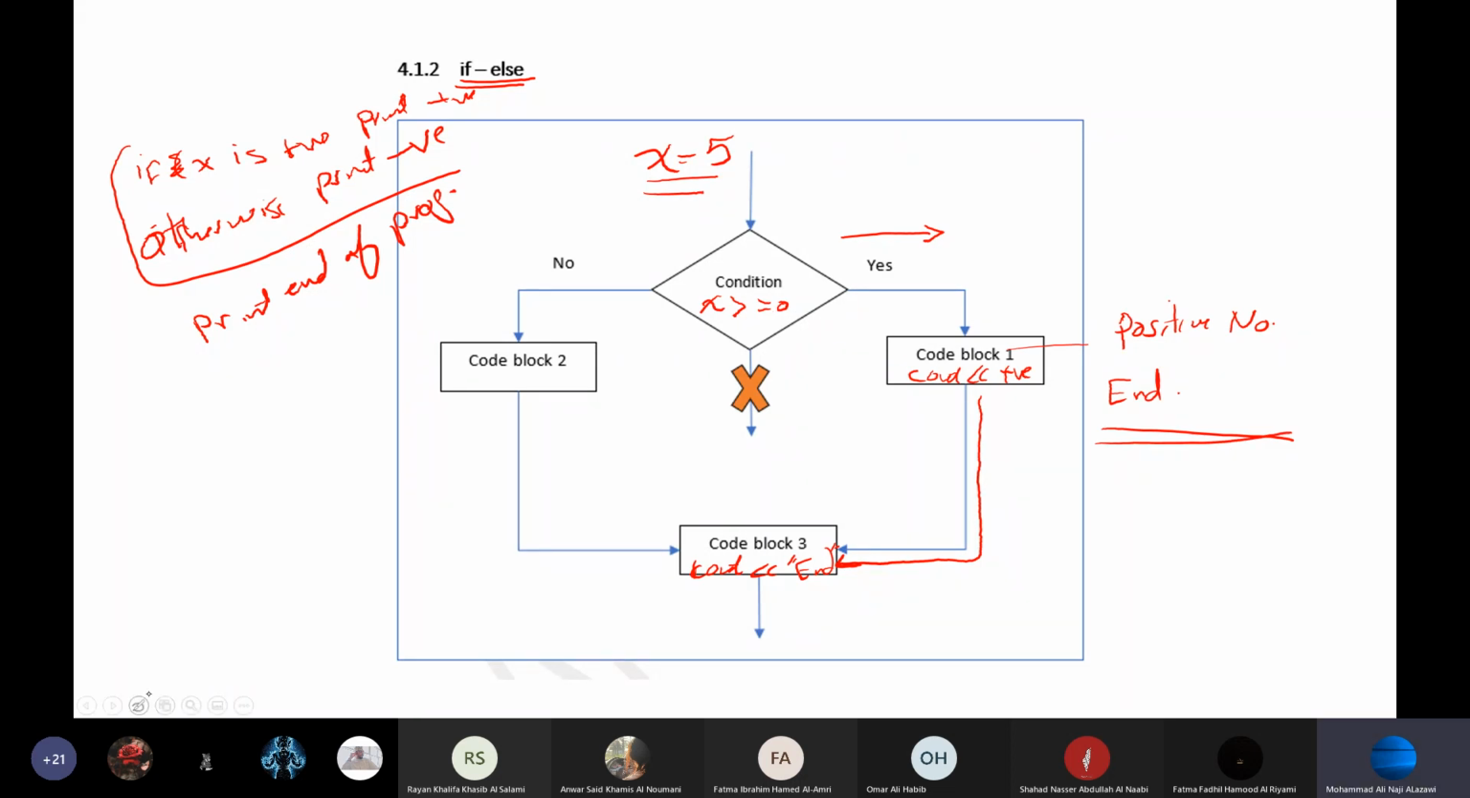Now, what if I change the color so you can differentiate. If I give x equals -3, this is the second case. The red one is the first case. The second case is the green one. So is x greater than or equal to 0? -3 is not greater than or equal to 0. Then it's false, and it will go in this direction. Why? Because x equals -3, the condition is false.